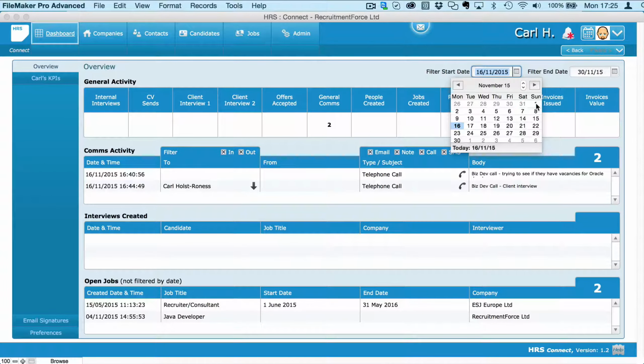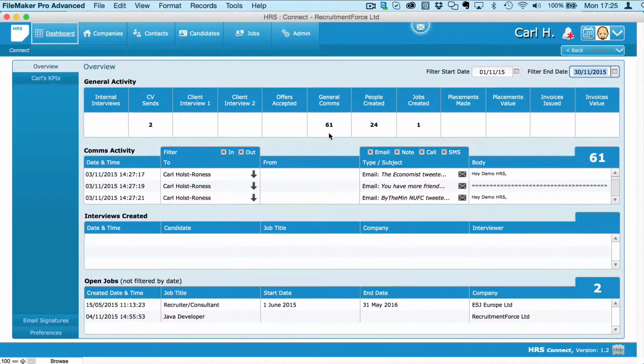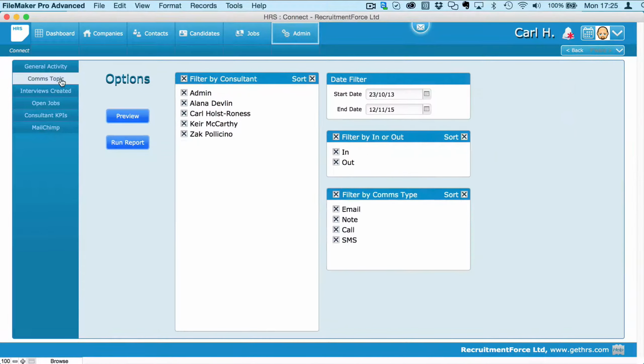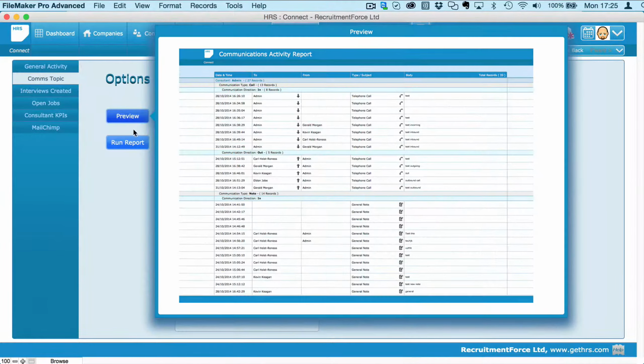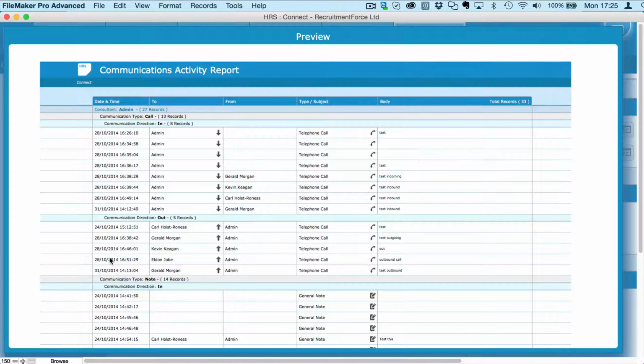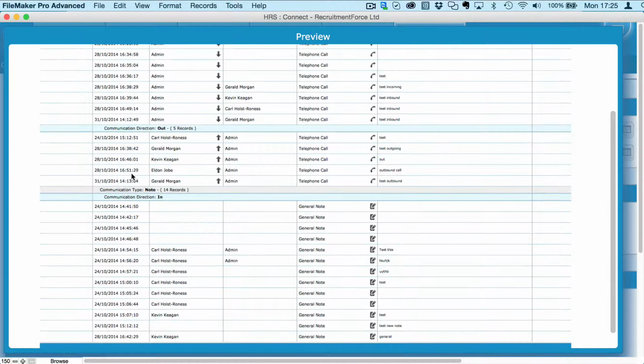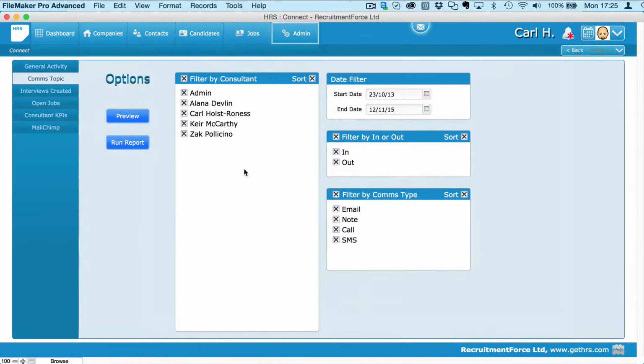If we choose this month, for example, we'll see how many comms, general comms, have been logged for this particular person, obviously myself. Another way to do this, if you have administration access, is to run a communication topic report, which is done by going into the admin section and clicking on the comms report. I'll just zoom in a bit so you can see this is breaking down every single record that's been created by a particular user.